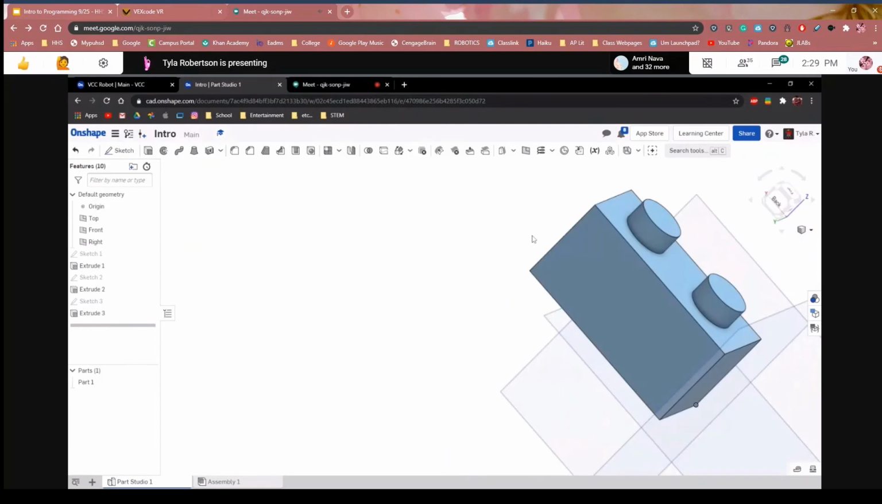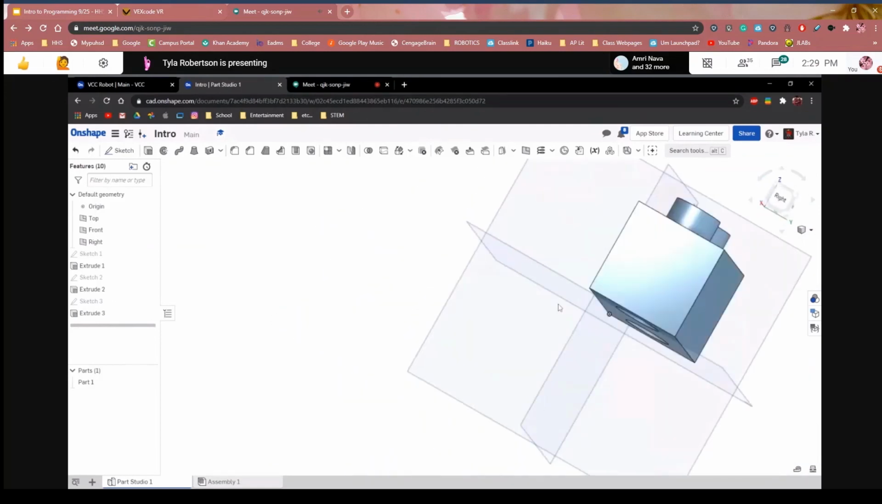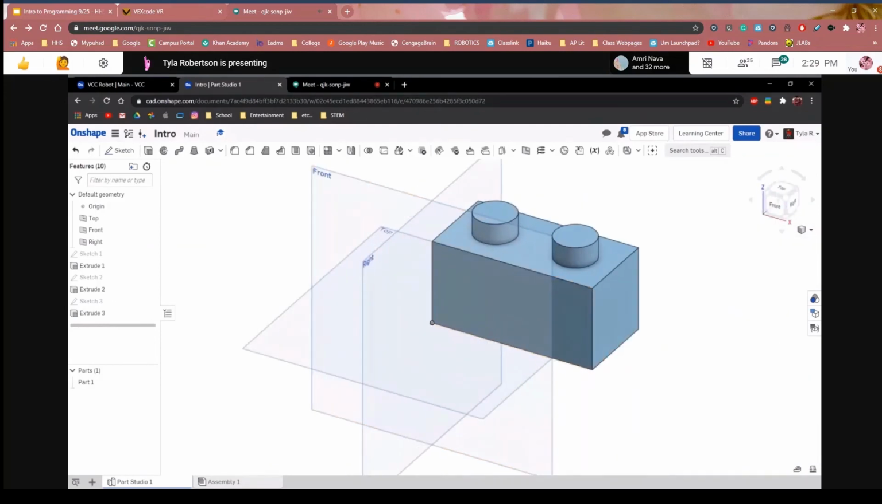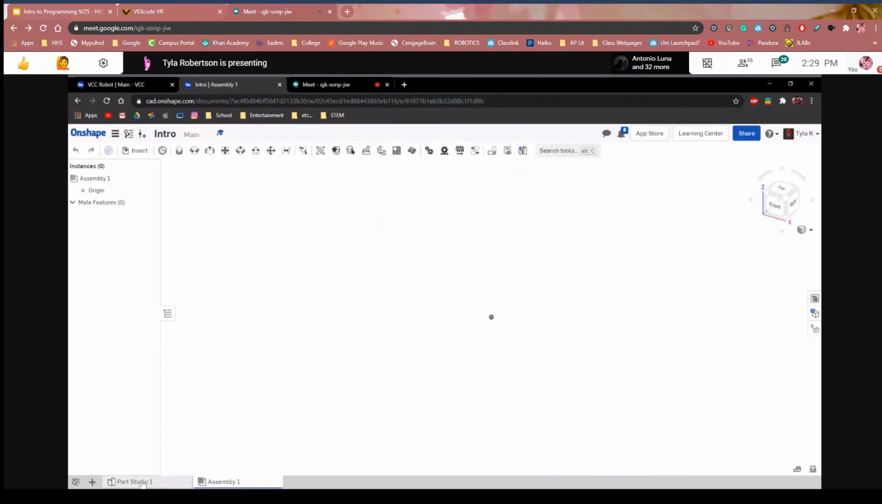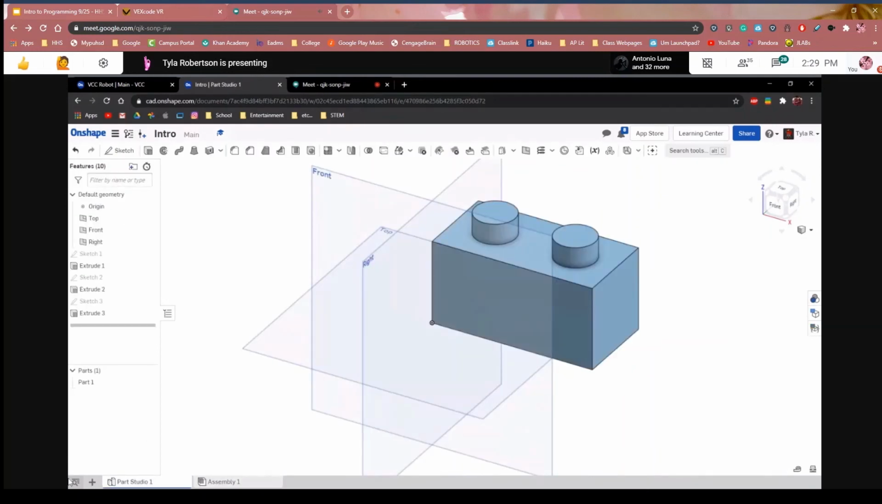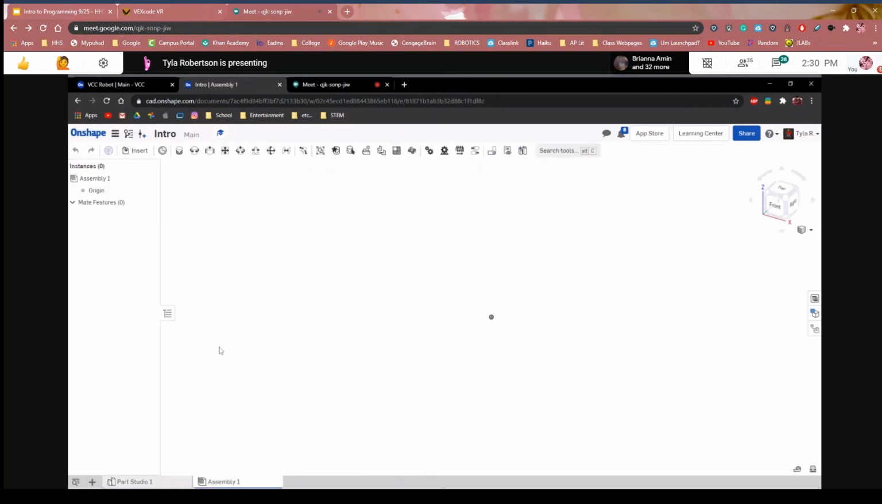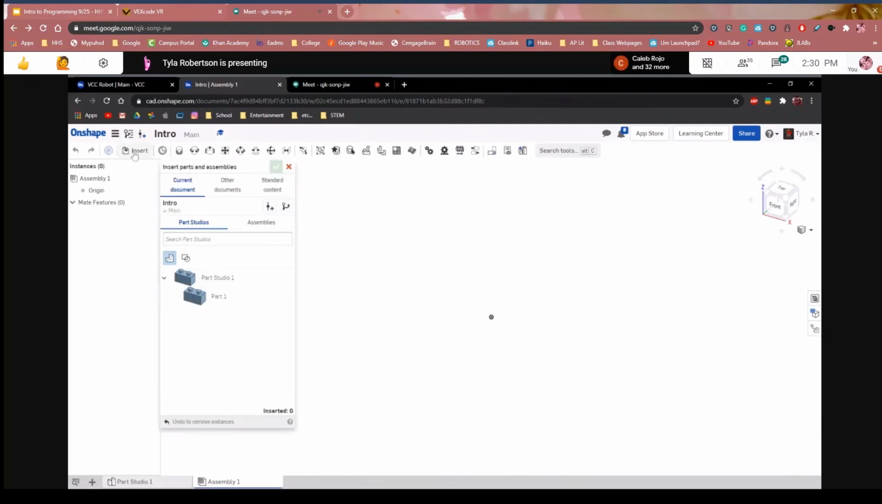So, wow, the Lego's done. Now I'm going to go into making an assembly with these Legos. This tab at the bottom is basically your entire workspace. The more parts you add, the more tabs there'll be. Every document by default comes with a part studio and an assembly. So I just went to the assembly and I'm going to click insert over here. It shows the parts that are in the workspace by default.